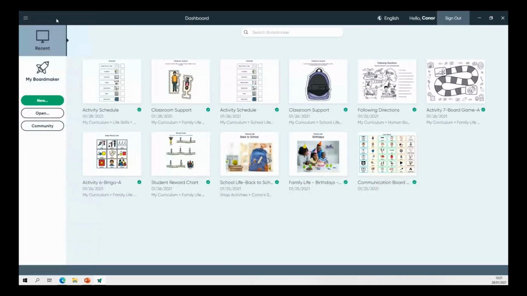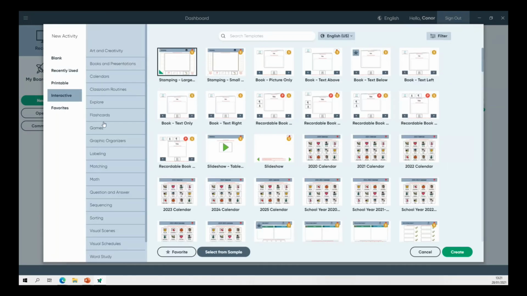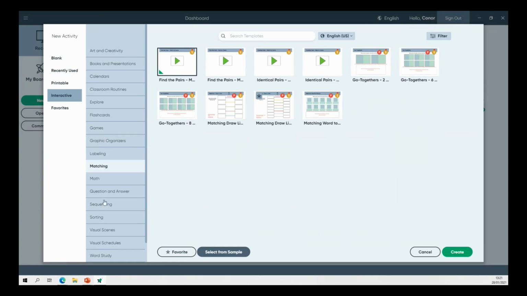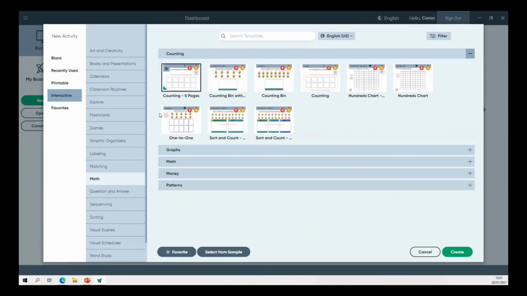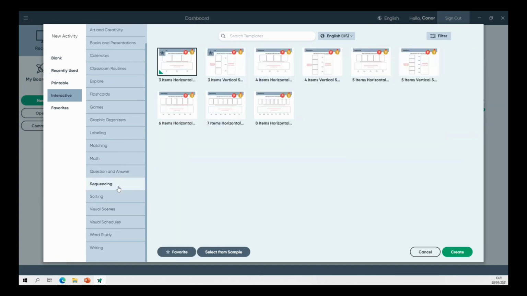If I jump back again, we have new and we go to interactive again. So showed you games. So you also have things like, say, for example, matching, as I showed you there. We also have math as well. So you can actually use math. You can do counting pages. You can also do graphs. You can do money patterns and things like that as well. And also sequencing.